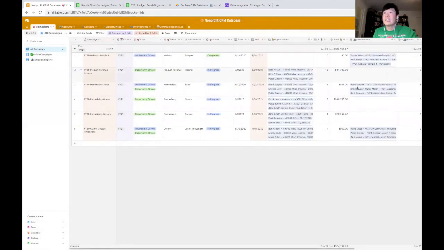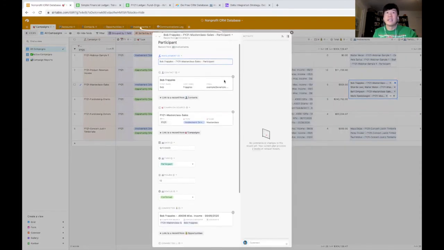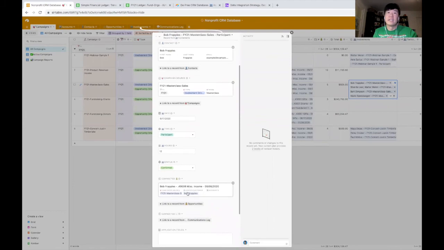And then connected to that is their involvement, and connected to the involvement is the connected opportunity. So we can see both the person who, because sometimes, for instance, a parent might pay for the class, but then the kid is the one who actually attends the class, right? Sure. So that's why we have two different opportunities and involvements.